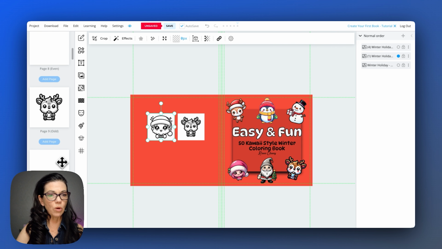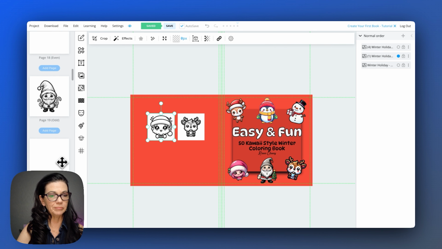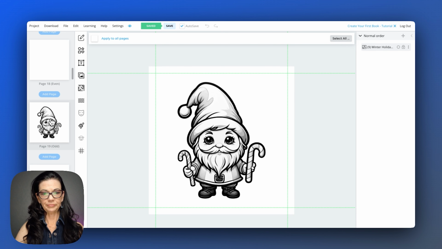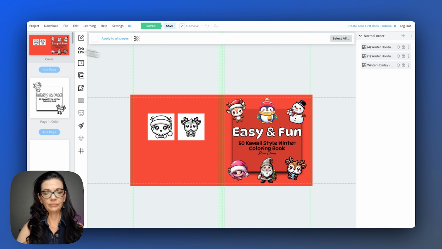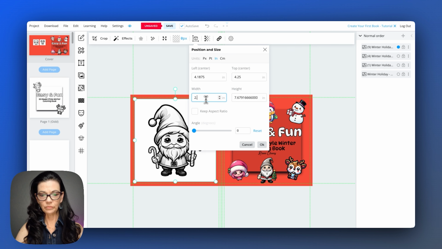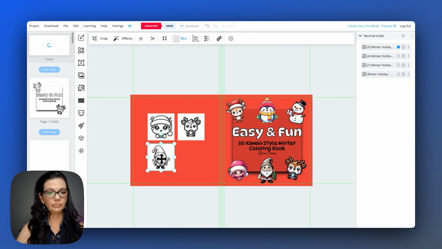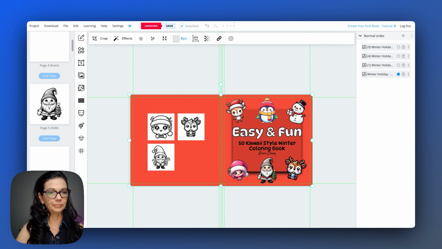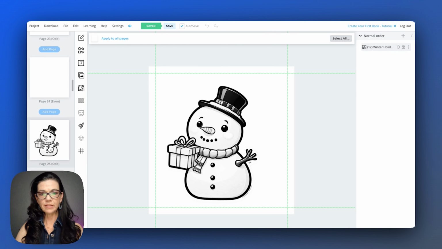Let's pick 2 more. Pick some really different ones. Oh, I like the gnome. Let's do the gnome. And I'll show you later how I line these up. Let's see, let's pick one towards the end. Oh, we need a snowman.